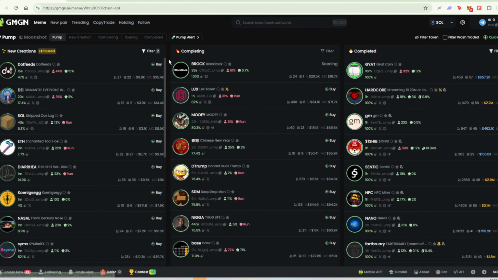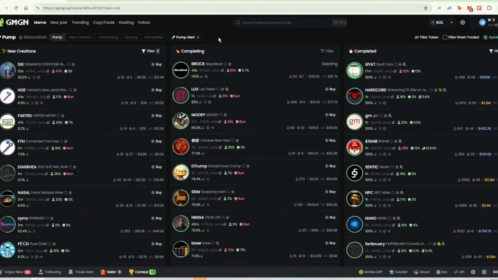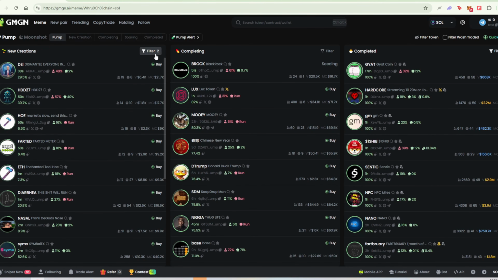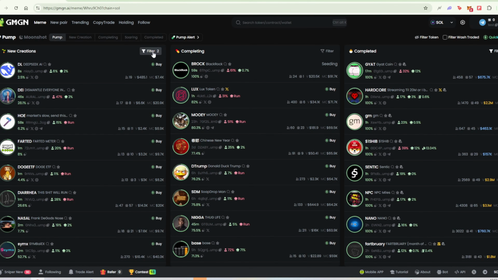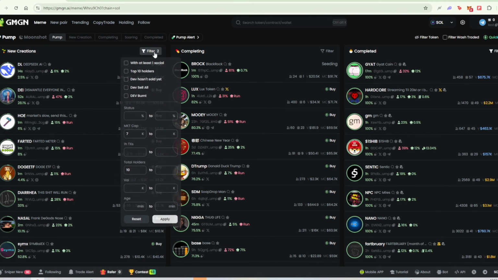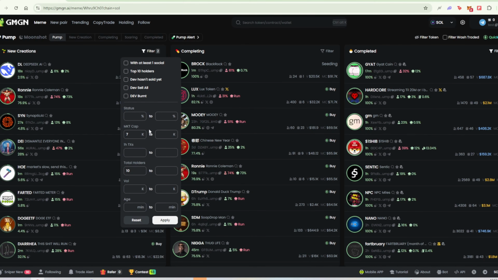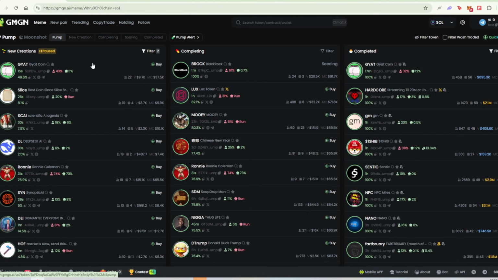Now I'm going to show you some filters that I use that give me the best chance at finding good coins. For new creations, I don't want everything because there are literally hundreds of coins being created every few minutes, so obviously I want to filter out some of them. The filters are quite simple. First off, I just want a minimum market cap of 7,000 and a minimum of at least 10 holders. Once I click apply, it will filter out some of the garbage coins that got created for no reason.